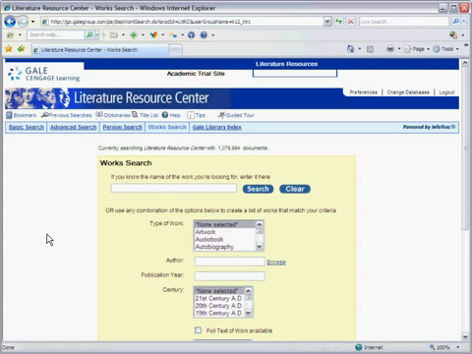The work search functions very similarly to the person search. If you know the name of the work you're looking for, you can simply type it in the box at the top. However, you can also combine different options to create a list of works that match your criteria. Some of the options you have within your work search include a type of work, which gives you an A to Z list of all the types of work in the database.